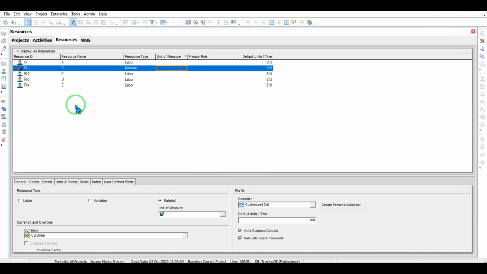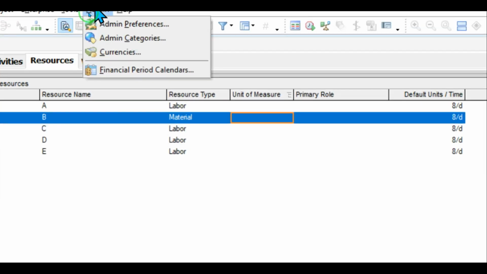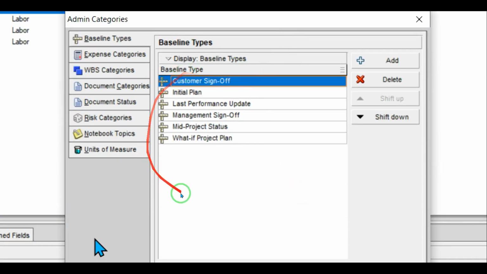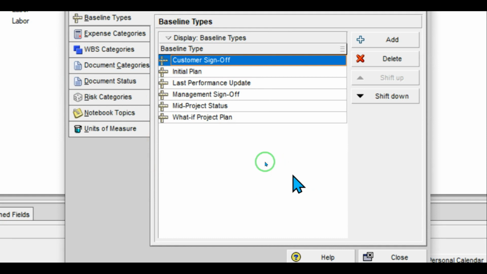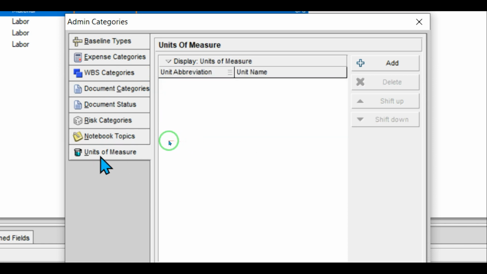In order to define different units of measure, we have to go to the admin tab, and here, as you can see, we have admin categories. I click on admin categories and this window will appear. We will work with these windows in other videos too, therefore keep in mind the different types that we have.